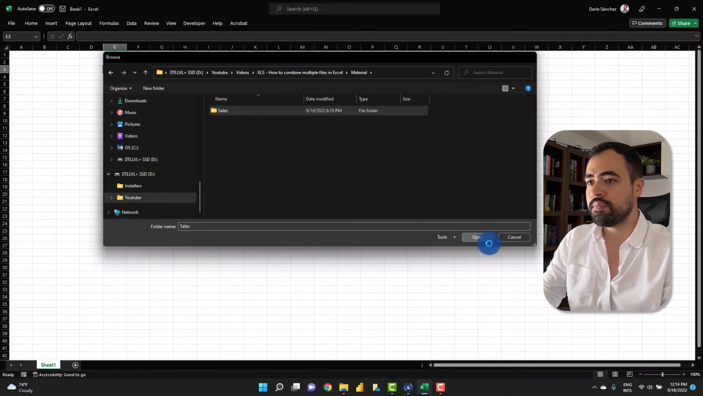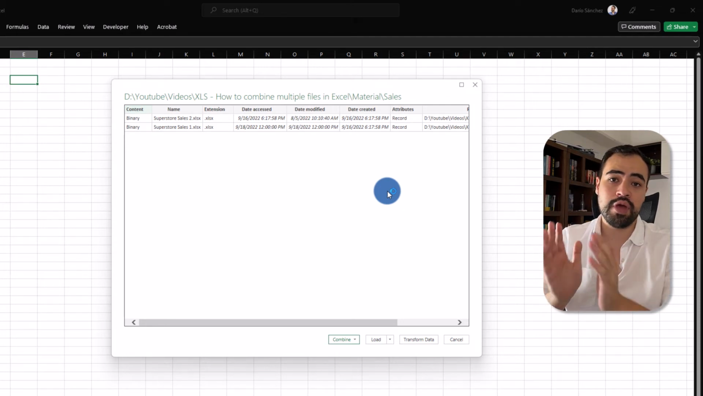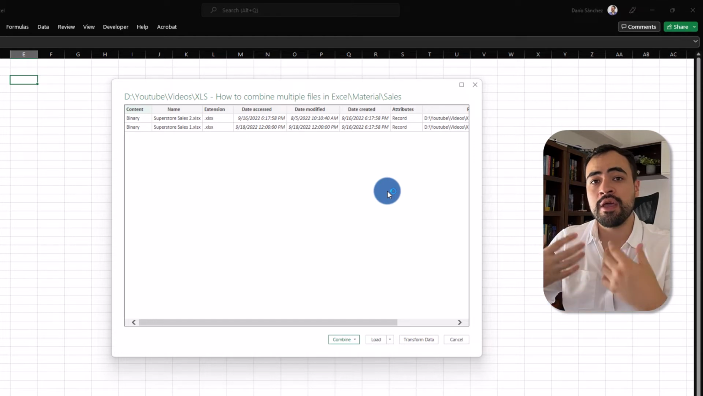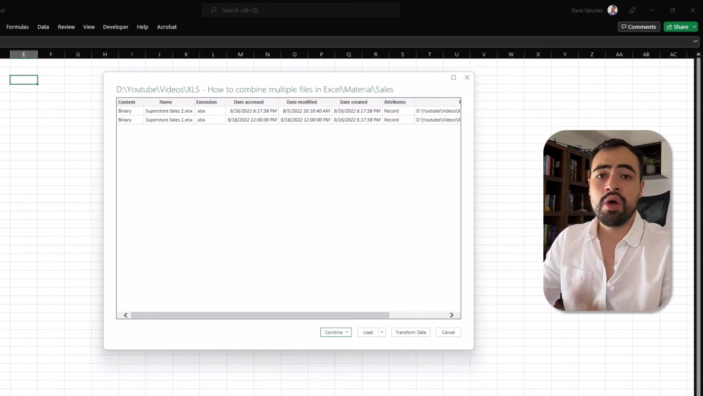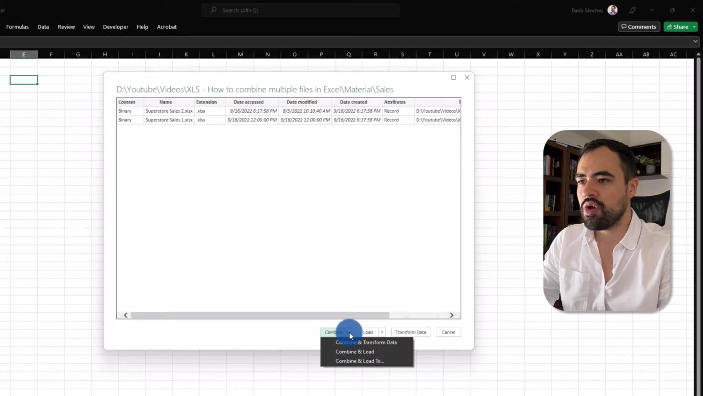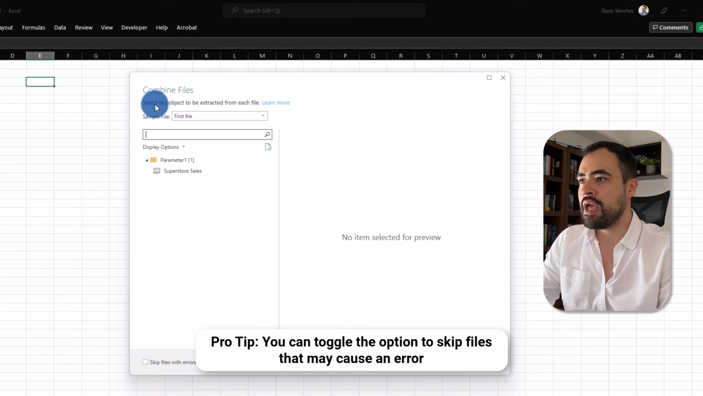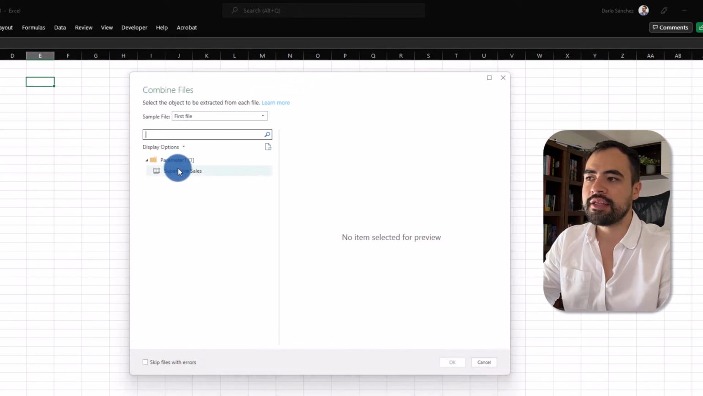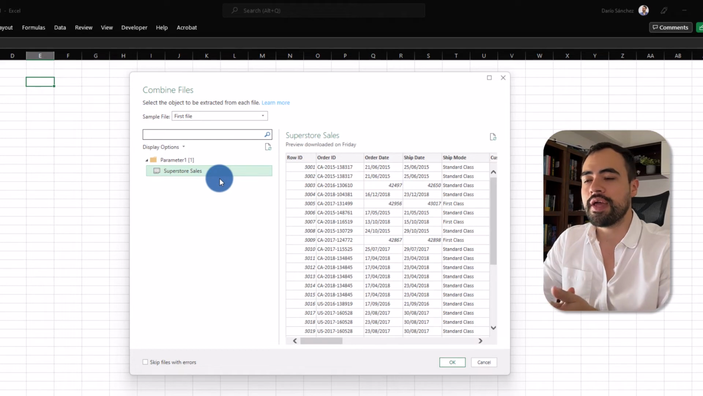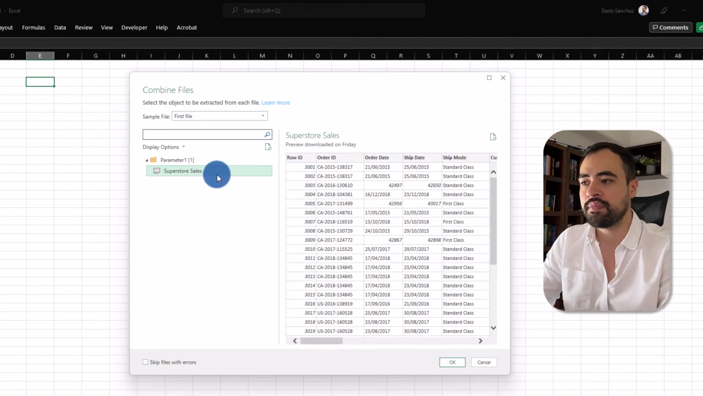So I'll click on Sales. Remember, for this method to work, the structures on your files must be the same. So you have to have the same number of columns and the columns have to be named the same. Okay, this is going to open this screen that gives you all the files in that folder. And you're gonna look for the option Combine and Transform Data. After that, another screen opens called Combine Files, and you have to select which tab you want to combine from all those files. In this case, it's the tab called Superstore Sales. Important, your tabs have to be named the same in the multiple files.